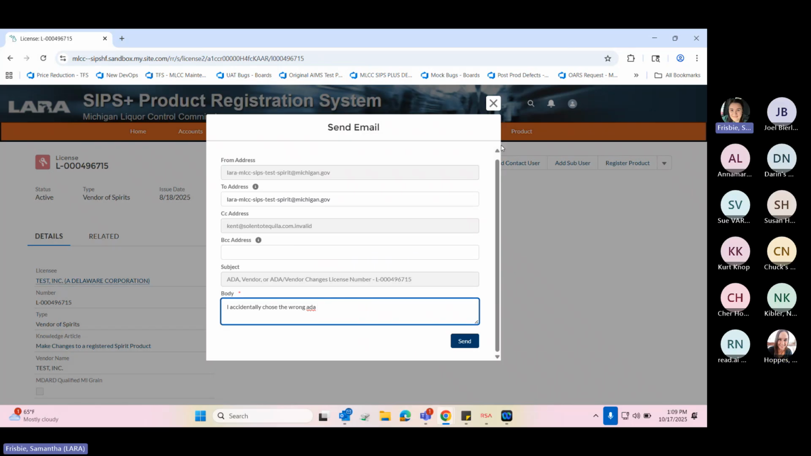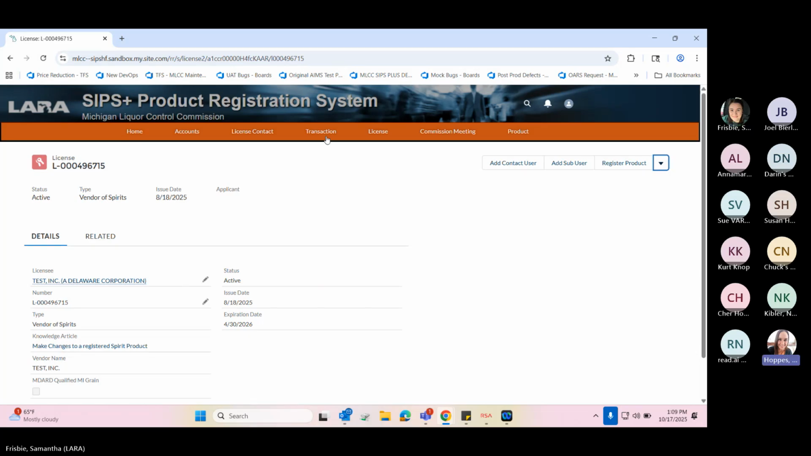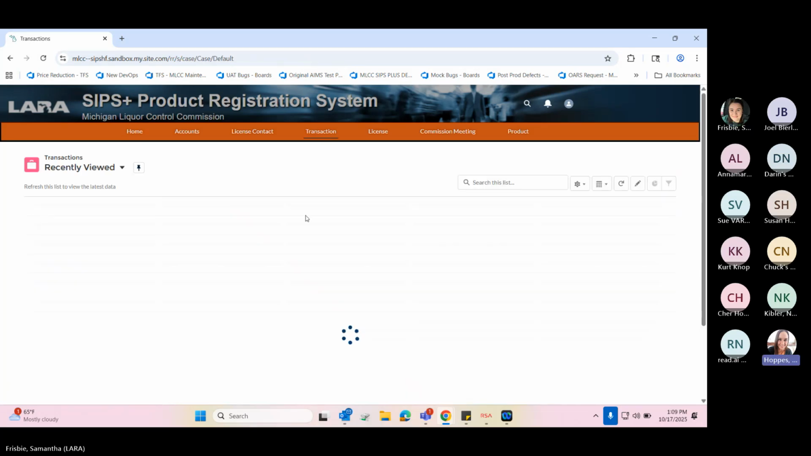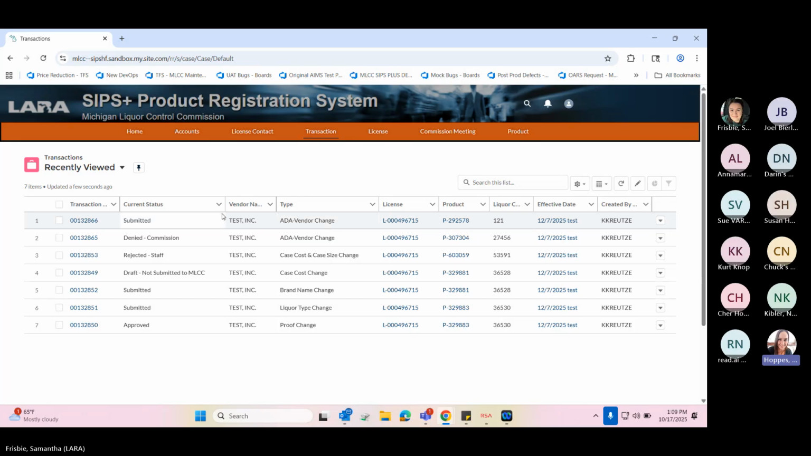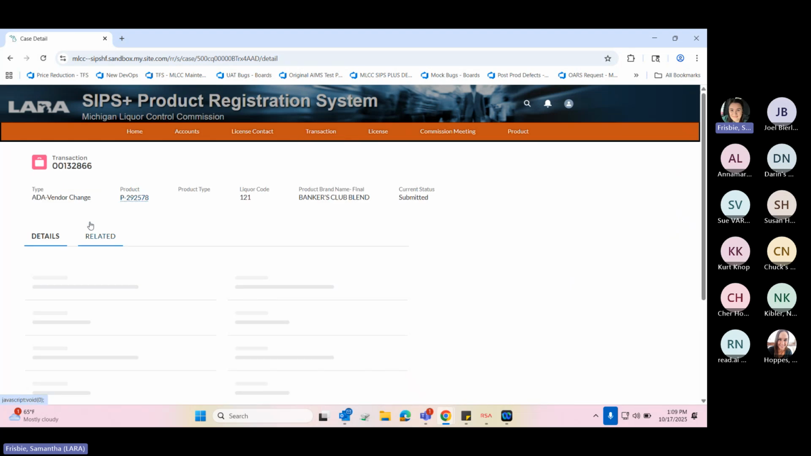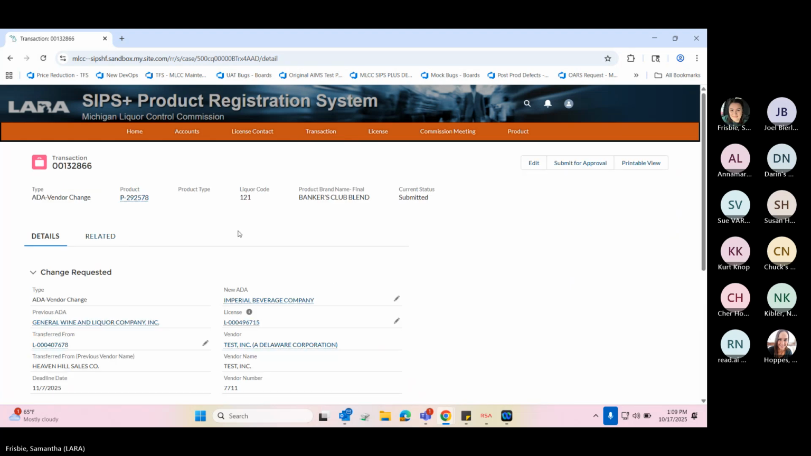Do you want to go in and reject that transaction for me so that we can show them that? Yeah, yep. I actually had a few that I had rejected earlier too. What is that transaction number? 132866. That I can do, Sam.